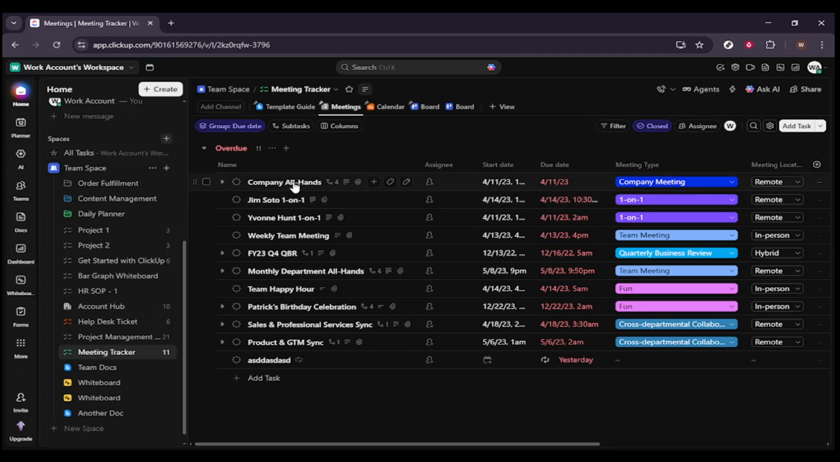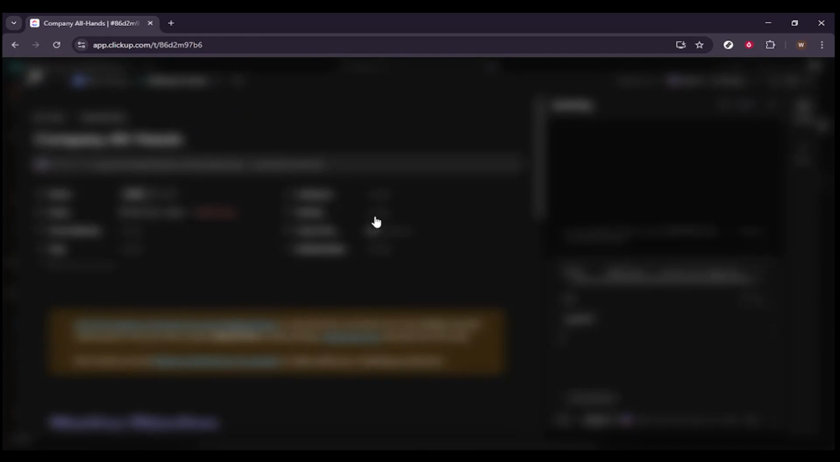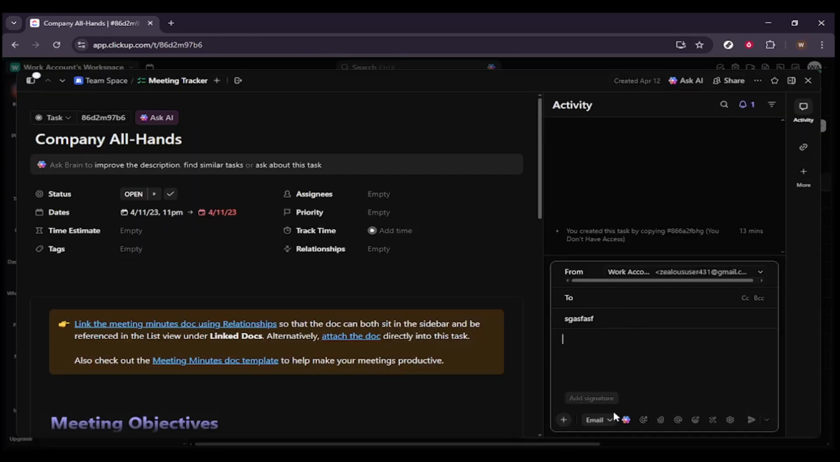Go back to your list and open a task, such as a meeting item. Inside the task, scroll to the comment area and click Comment. Then switch from the regular comment view to the Email tab. This changes the editor into an email composer tied to this task.